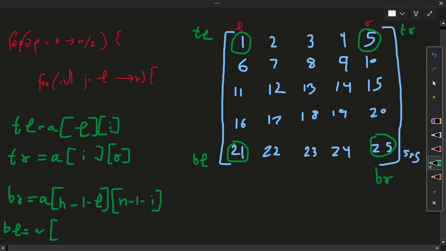So first it will pick this, next it will pick this, next it will pick this. In this, our column is the same, column is L itself, and row is changing. How? n minus 1 minus I. First we have n minus 1, I is 0, so it will be this cell.